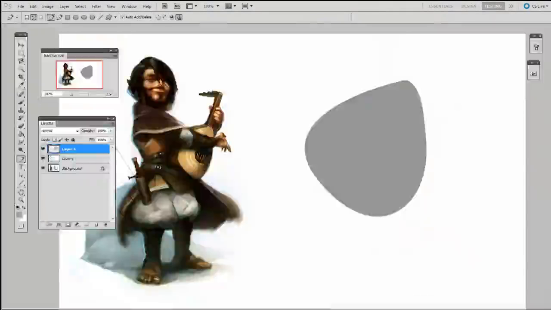In the last video, I introduced the pen tool and showed its various attributes. Now I'm going to show you how it can be easily applied in your paintings.